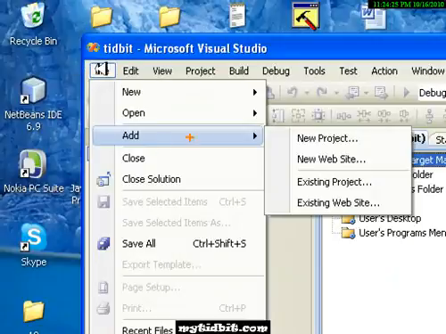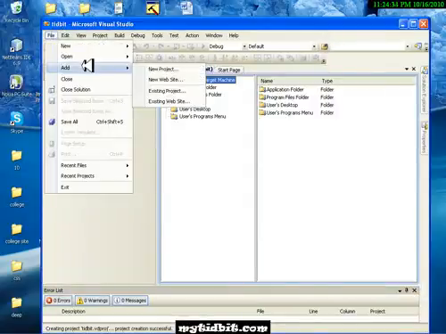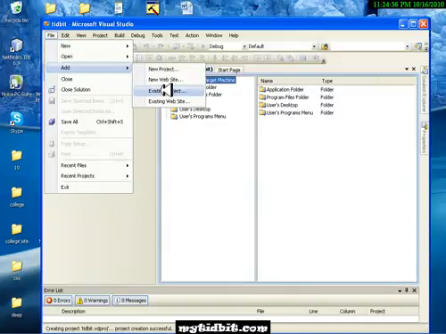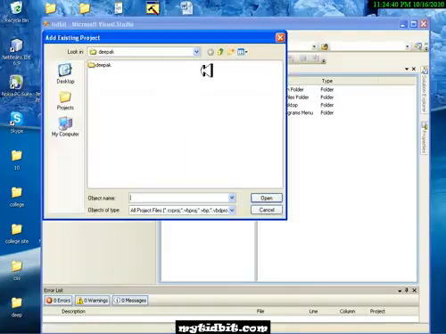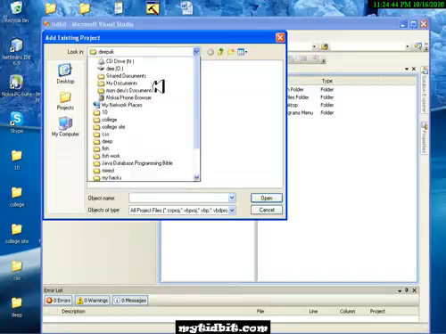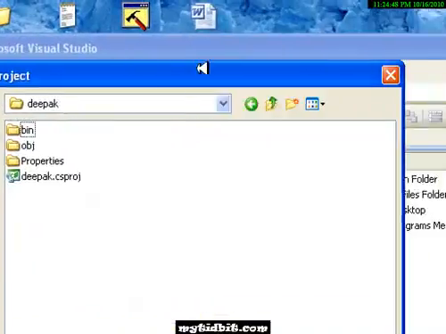I already have a GUI designed, and if you don't, go for Windows Forms application and just get a simple GUI design. You don't even have to write any code if you want to test how an installer is going to work. So I'm going for file, add an existing project inside Deepak. There is a folder named Deepak inside Visual Studio projects. So I'm navigating inside Deepak. There is a C# project file.